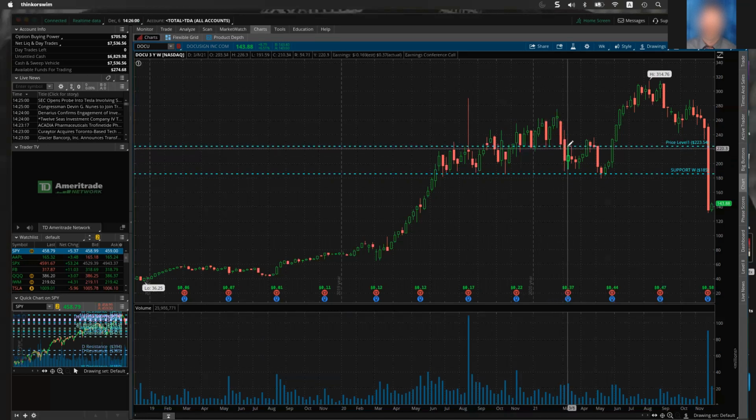When you see a resistance turn into a support right here and right here, that's a good indication for a breakout. And as you can see here, the stock broke out.